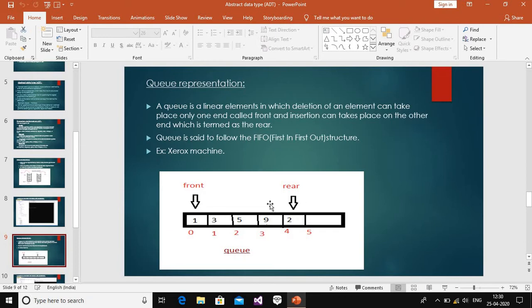In this diagram, there is a representation of a queue. The queue can be considered as A[0] is equal to 1, A[1] is 3, A[2] is 5, A[3] is 9, A[4] is 2. The rest is empty. This is the queue, and 1, 3, 5, 9, 2 are the elements. This is the front end, and this is the rear end.